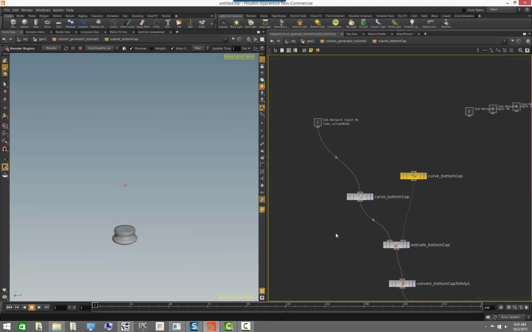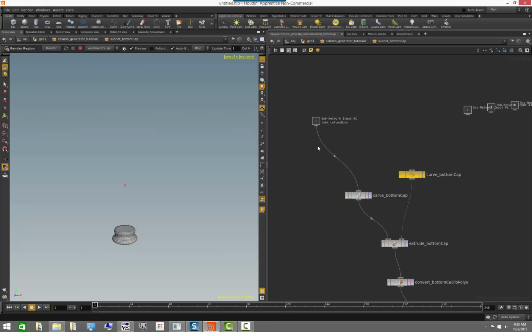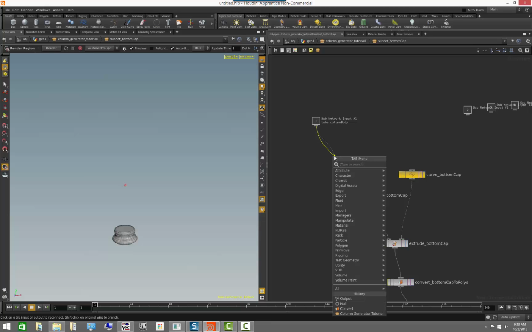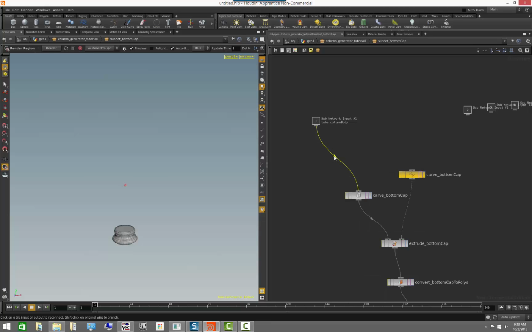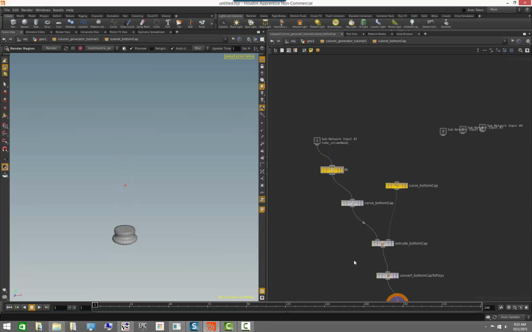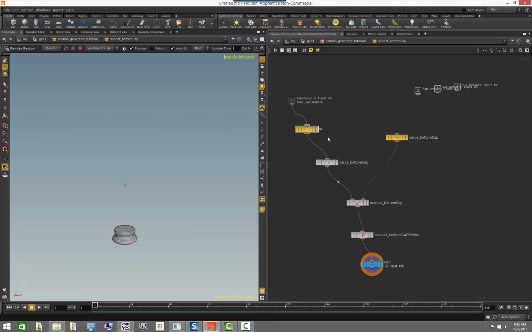So we put an output node. Another good practice is to put a null node at the very beginning of a network input and call it all capital IN, okay? And then we color that one yellow. This allows us to put the display flag on it and see exactly what is coming in before we actually modify it with a separate node, okay?